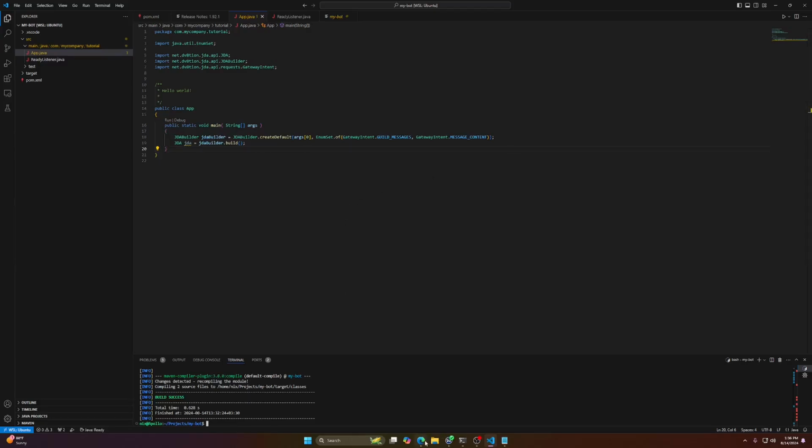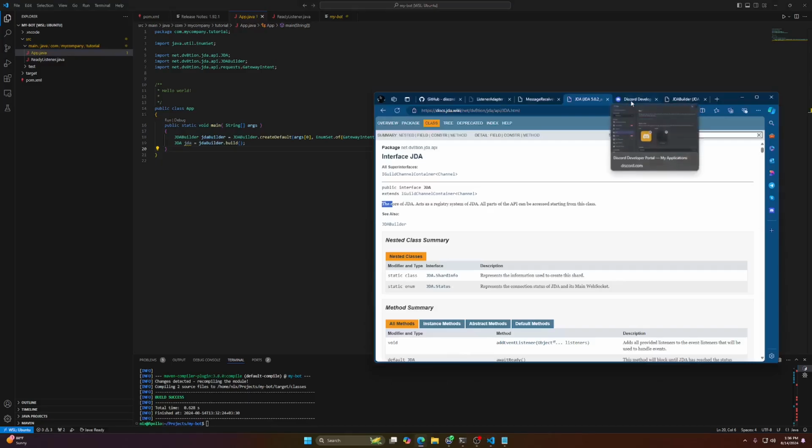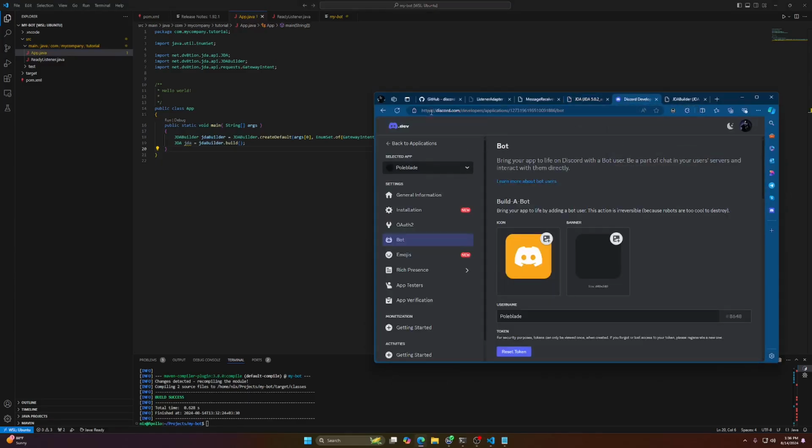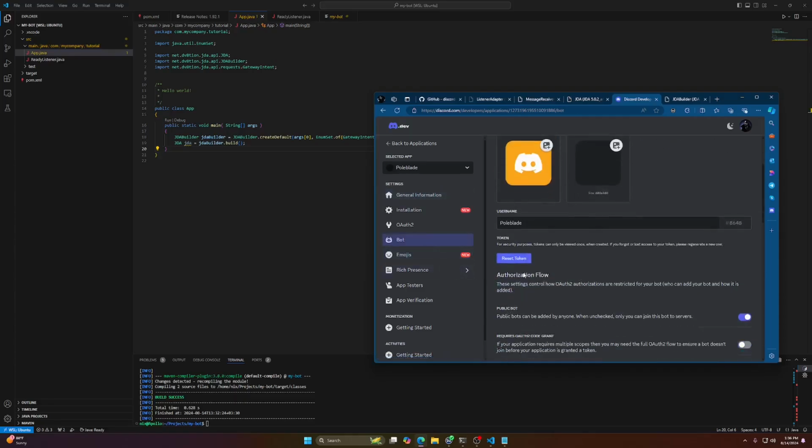Okay, so first we need to actually create our application or our bot. So we're going to go to our Discord developer portal, and then we're going to create a new application, which is going to be right here. It's going to be a little blue button. You press new, and then you need two things. First, you're going to go to the bot, and then you're going to use your token.